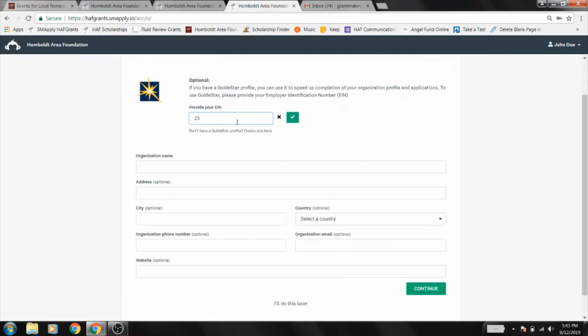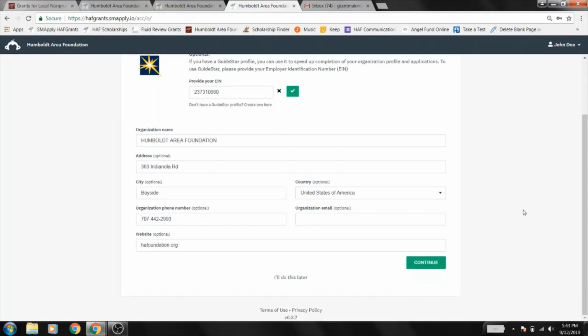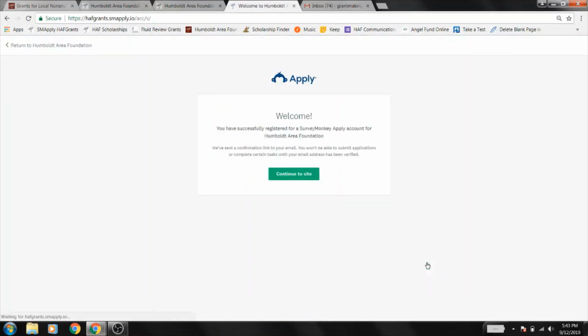For the purposes of this video, I'm going to go ahead and just use Humboldt Area Foundation's EIN number, and we'll use that GuideStar feature. So as you can see, the basic information has popped up, and I'm going to go ahead and hit continue. Wonderful, so I have successfully registered, and I'll hit continue to site.